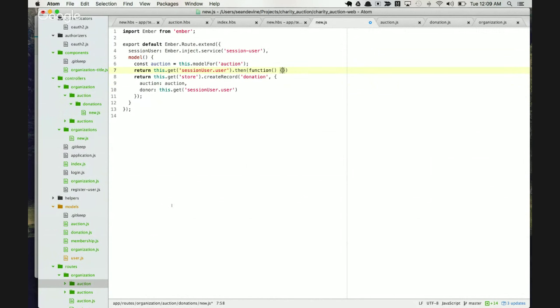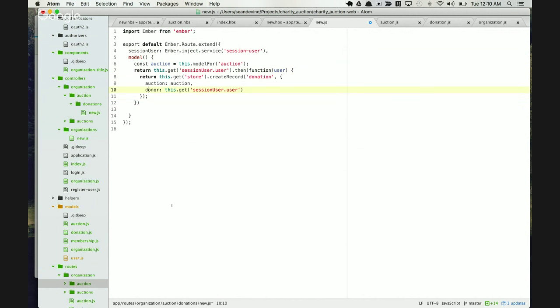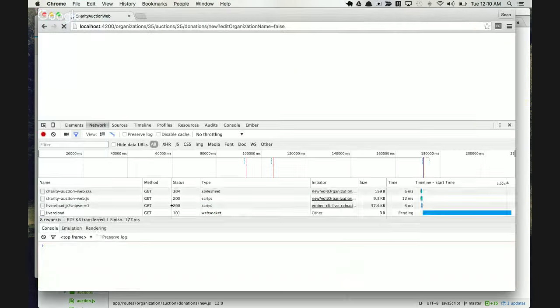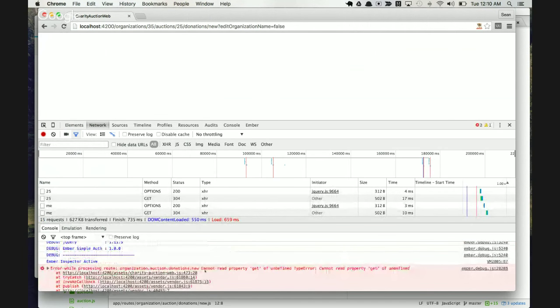We'll see if this was the issue, but this is a promise. So we need to deal with that. So we're going to say, okay, return this promise, and get the session user. Then once I have it, now I'll make this. We'll see if that was the issue. I'm not positive it was. We get of undefined.